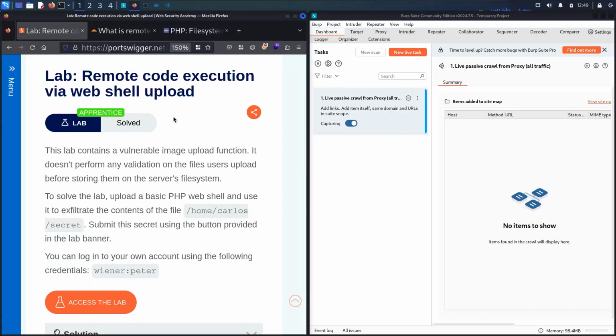Hello hackers! Welcome to the new video where we are going to hack remote code execution via Web Shell Upload Lab from Web Security Academy, powered by PortSwigger. This lab contains a vulnerable image upload function that doesn't perform any validation on the files users upload before storing them on the server's file system.